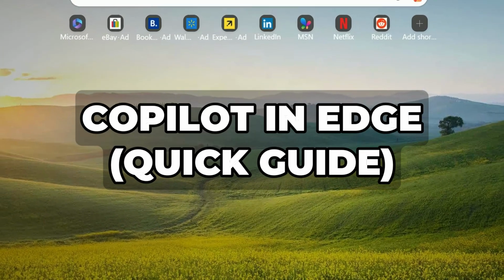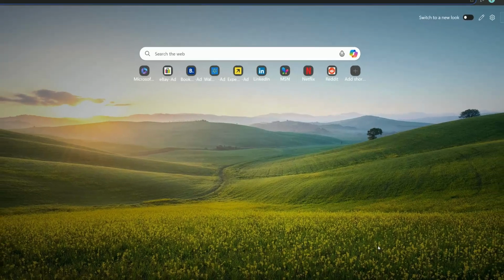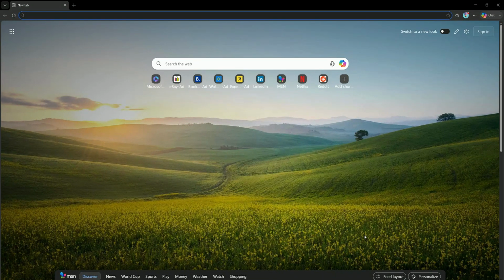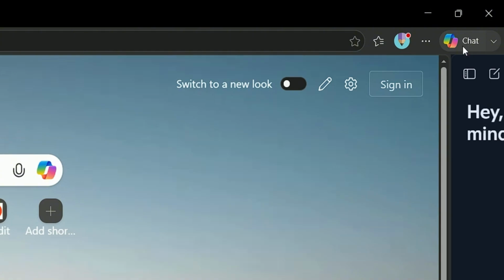Artificial intelligence is becoming a bigger part of everyday browsing, and Microsoft Edge has Copilot built directly into the browser. Let's get started. First, open Microsoft Edge. Look in the top right corner of the browser window. If Copilot is available, you will see the Copilot icon in the toolbar. Click it to open the Copilot side panel.